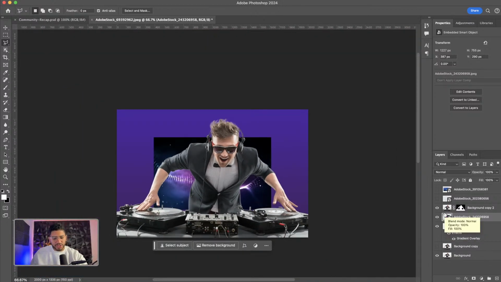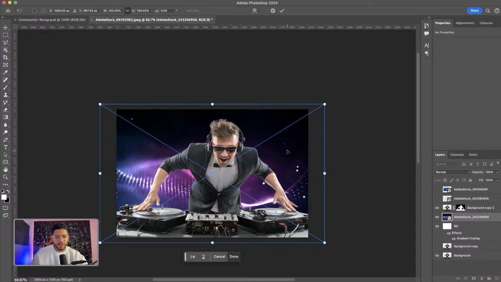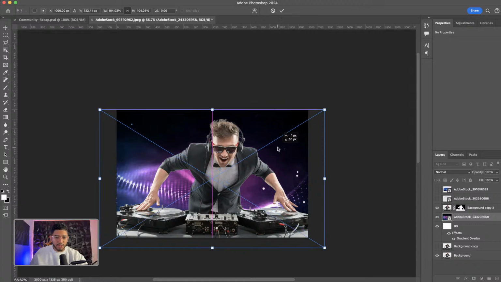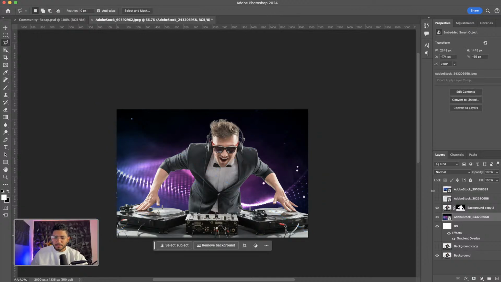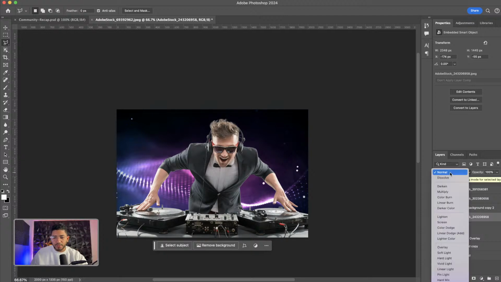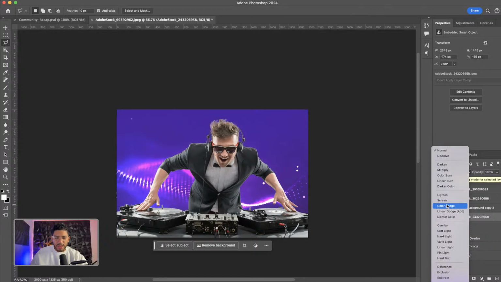And then what we can do is just like Control T to transform, and we can do that if we want to, but we wanted to blend that in somehow. So we're going to press OK. And then let's blend that in here into your blending modes. Right now it's set to normal, but you can hover over, which is pretty awesome, and just see which one makes sense for you. Like for example, screen is really, really cool.